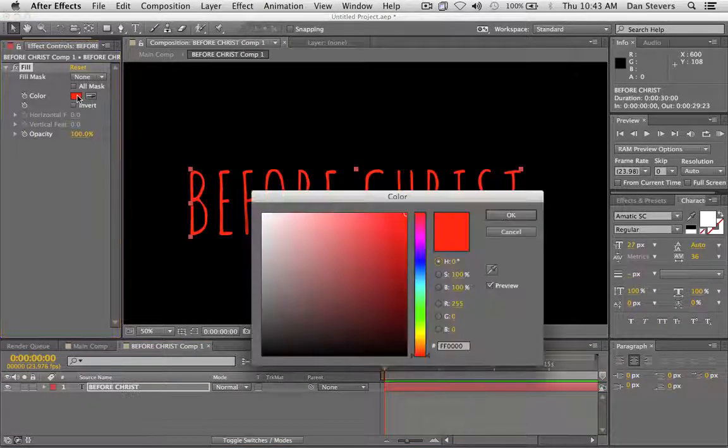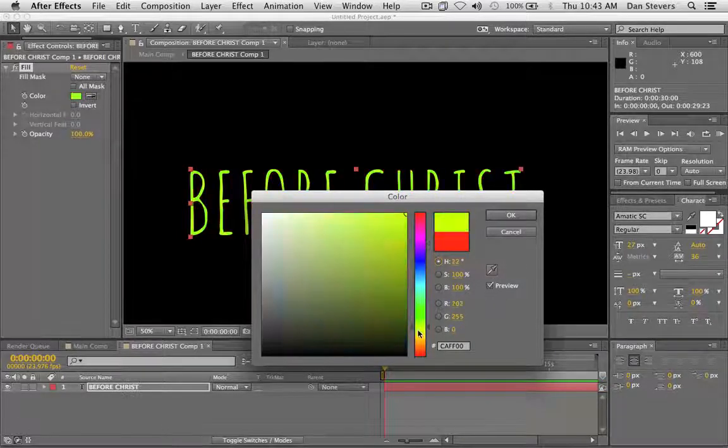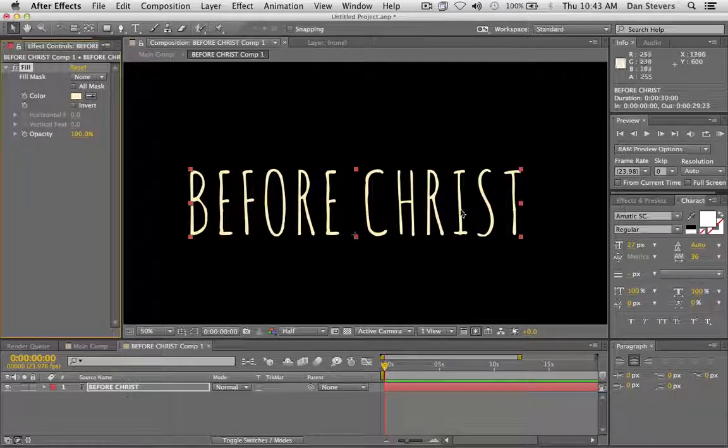Man, I'm really fighting off a cough here. That's terrible. What am I doing? Oh, I'm forgetting what I'm doing because I'm trying not to cough. Okay, let's go ahead and make this sort of a tan color. That looks pretty good there.